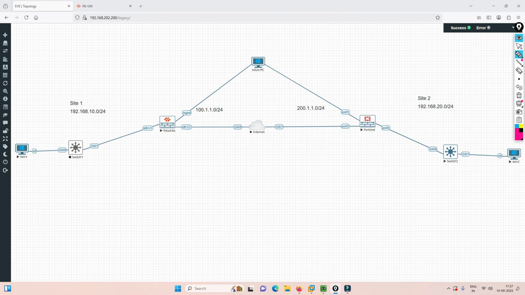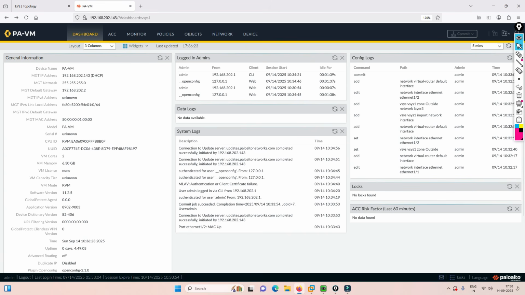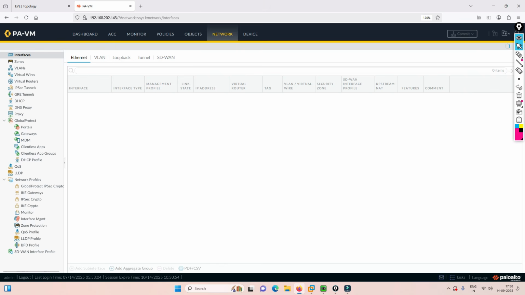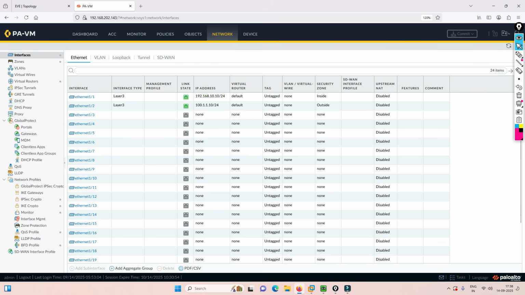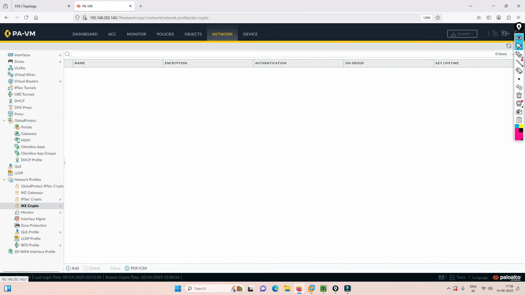Friends, let's configure the Palo Alto firewall first for site-to-site VPN. I've already configured the interface IP addresses. The only thing is that I have to configure the routes pointing towards the ISP, and apart from that, we have to configure the site-to-site VPN. This is our GUI for the Palo Alto firewall, and I have already configured the interfaces and the zone information. Now in the network tab we have to go and configure the IKE crypto.